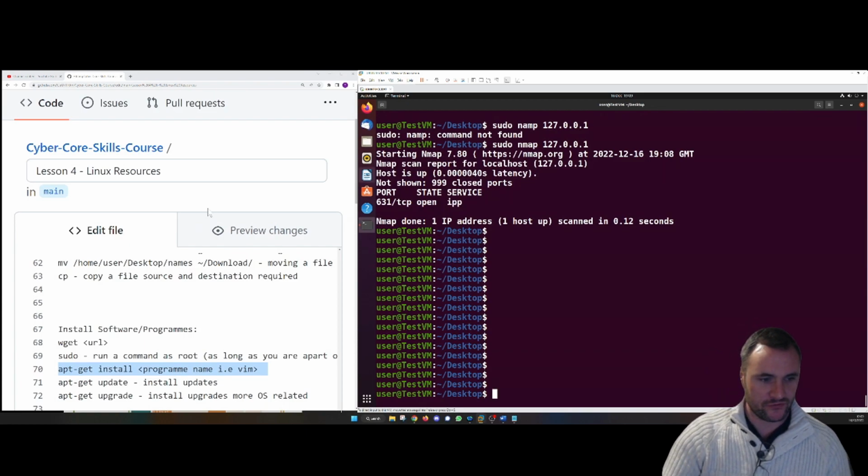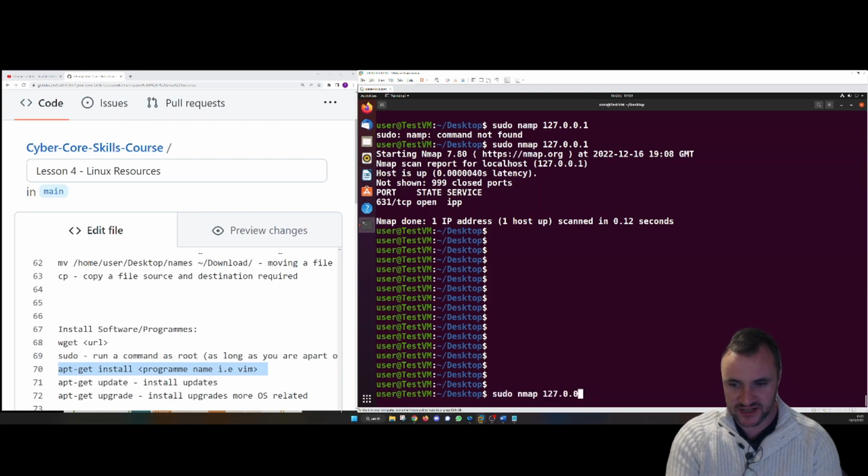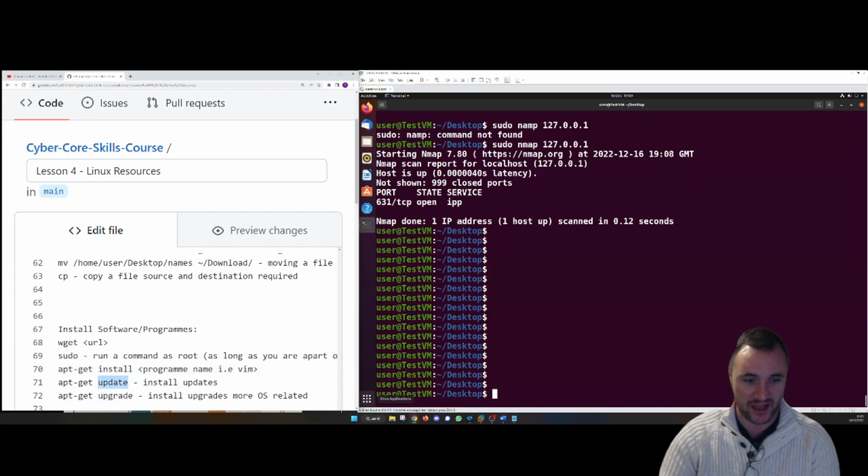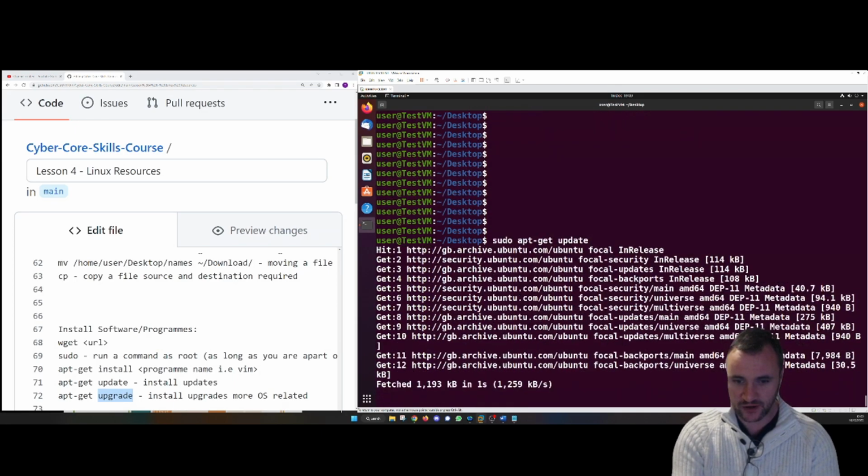And we've covered install. I'm just going to cover quickly, as well, if you wanted to make sure everything was patched, there's 2 ways you can do that: apt-get update and apt-get upgrade. Update is for your patches, for your software, upgrade is more for OS related things. So sudo apt-get update. You can run the 2 together. You can do apt-get upgrade and apt-get update.